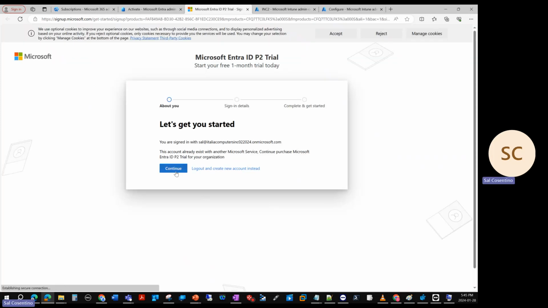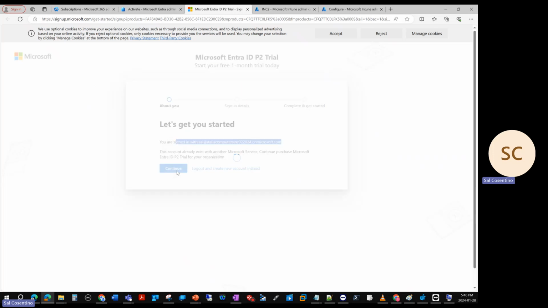Okay. It's pretty straightforward. You are signed in with your Intune account. Just continue. Don't create a new account. This is a mistake that a lot of people make. This is also going to be a trial based on that trial for your organization. So at this point, just for educational purposes, we're going to go ahead and click continue.